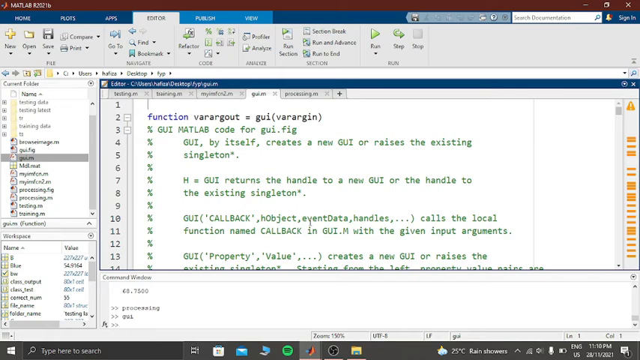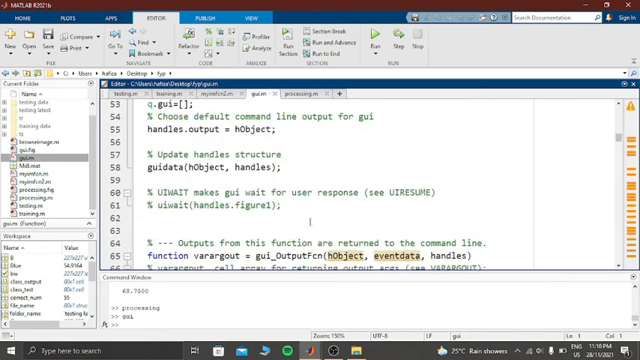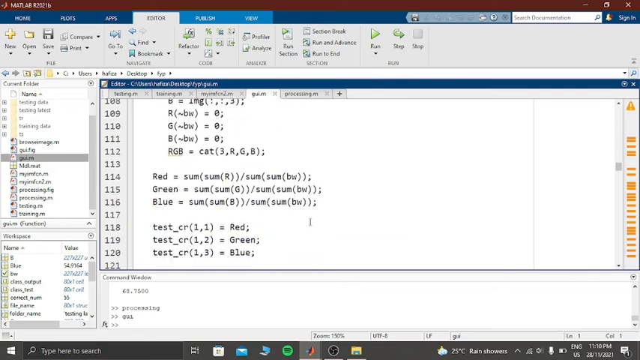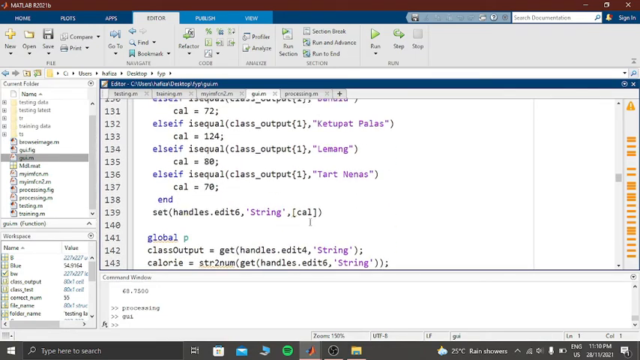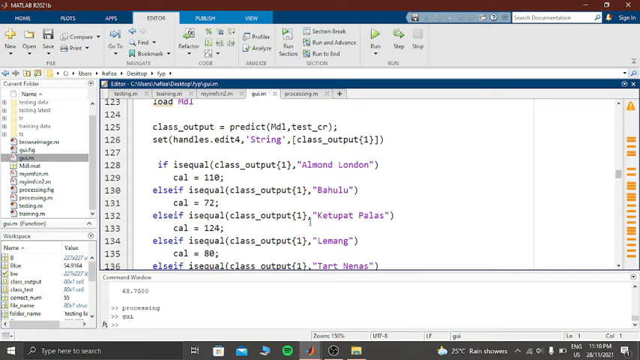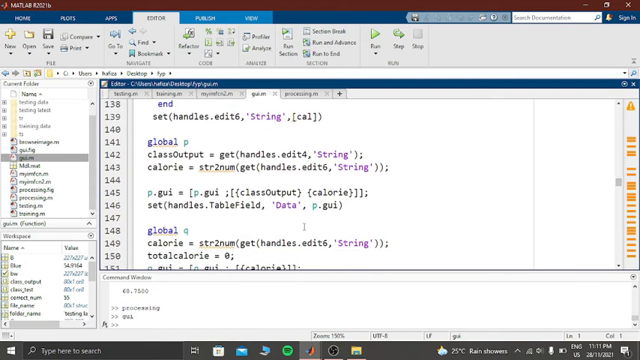The next is the source code for the graphic user interface. It uses the same source code as the testing, training, and also the processing. However, the difference between those three source codes is the if else process, so it will display the calorie of the recognized food. As you can see right here.